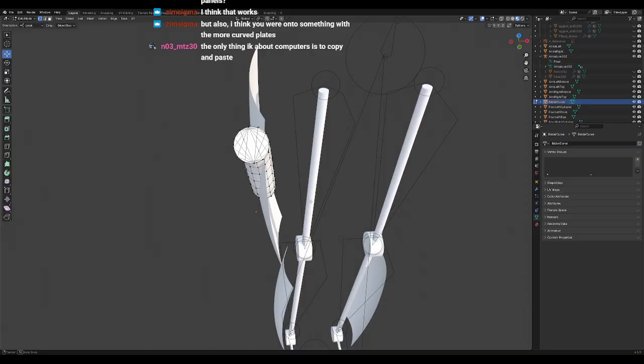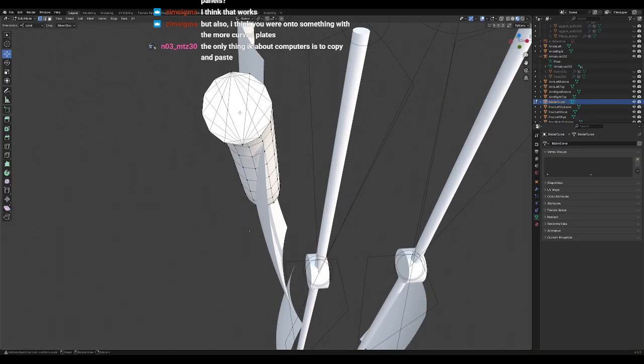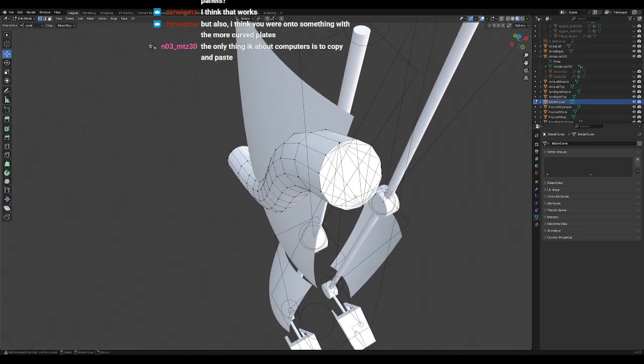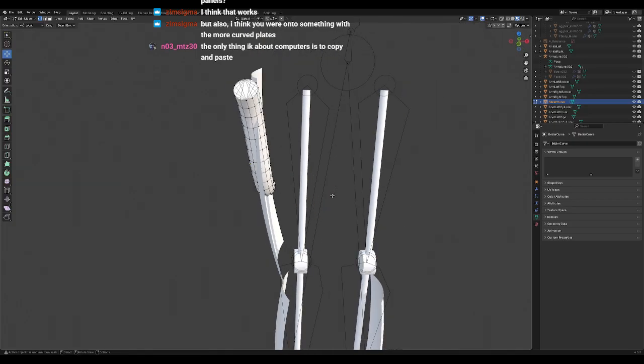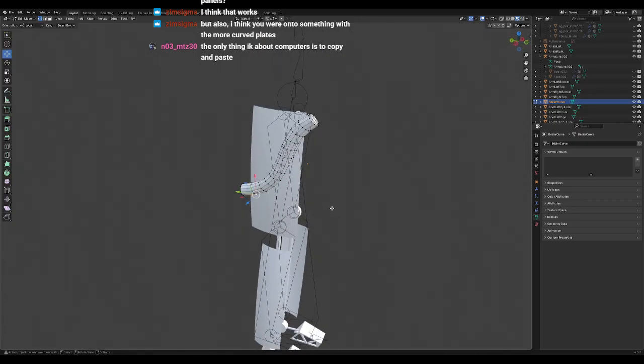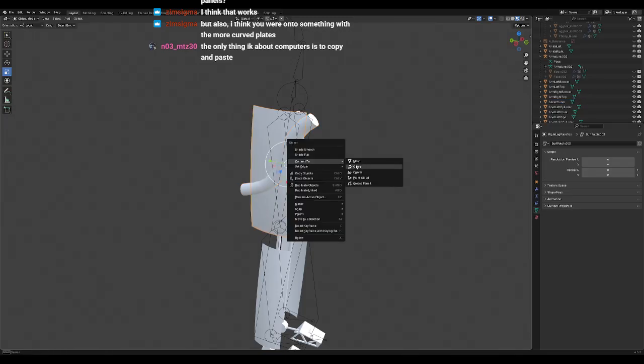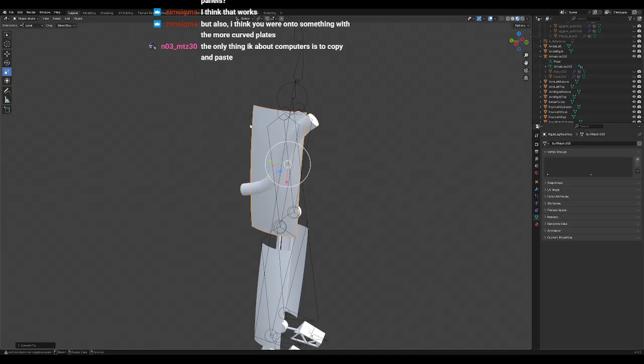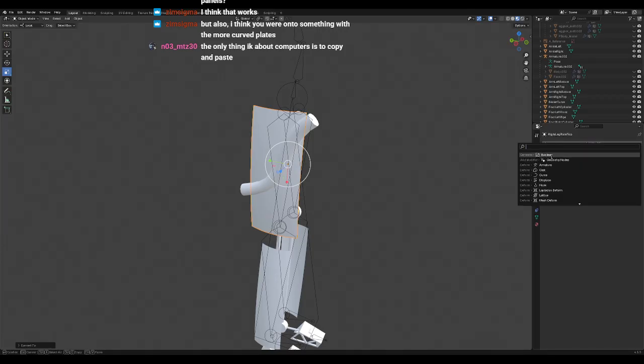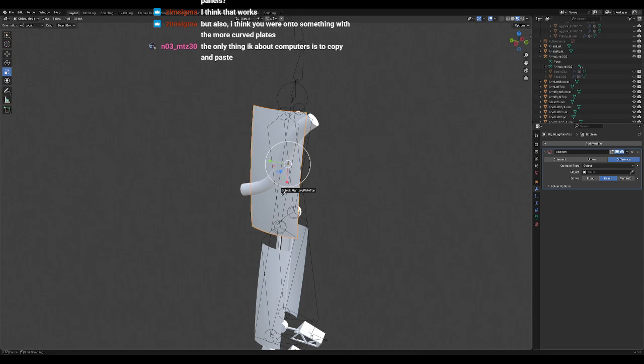Okay, and then I have a feeling that's not perfectly closed, but convert that to a mesh. Yeah, it takes a while to figure out all the weird things you can do in Blender.